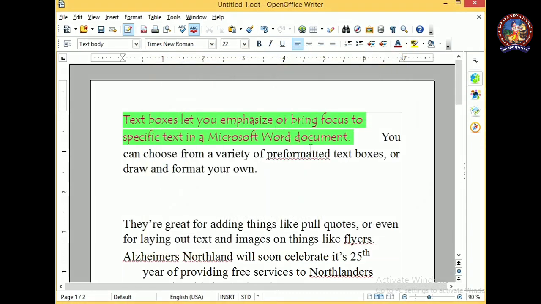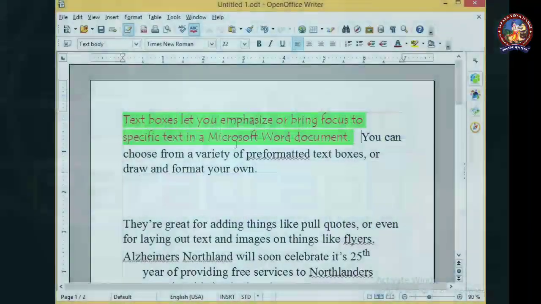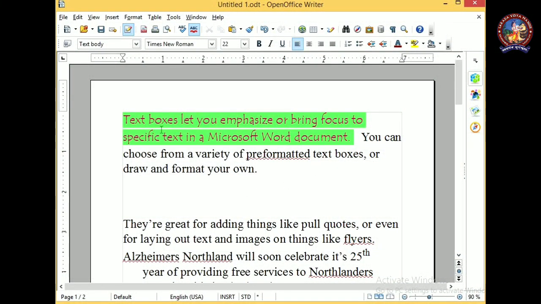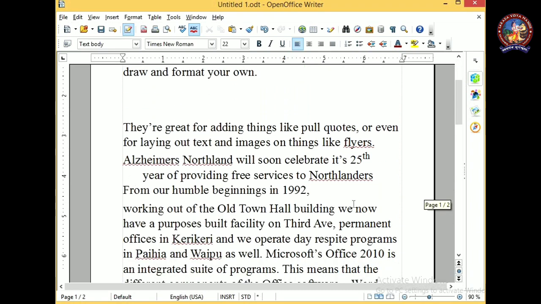Okay, next is paragraph formatting. Paragraph formatting, so this is line formatting or text formatting. Next is paragraph formatting. So let's consider that this is our paragraph.